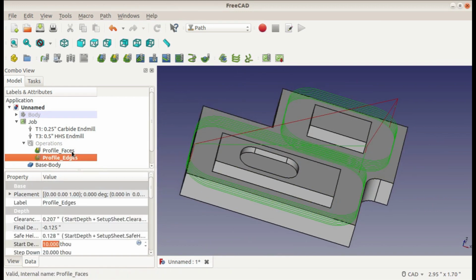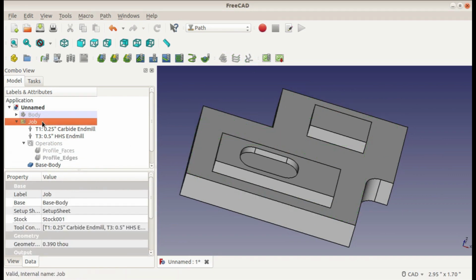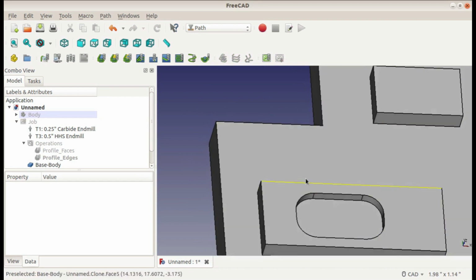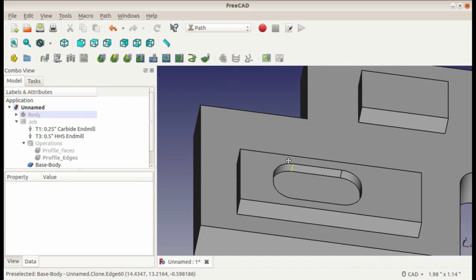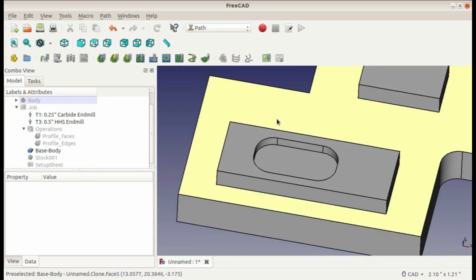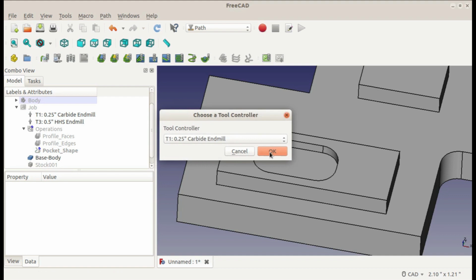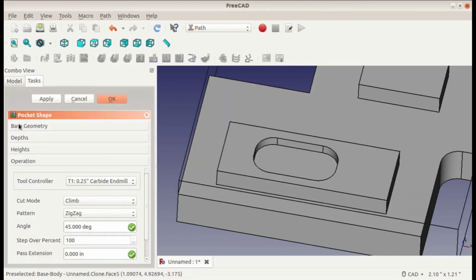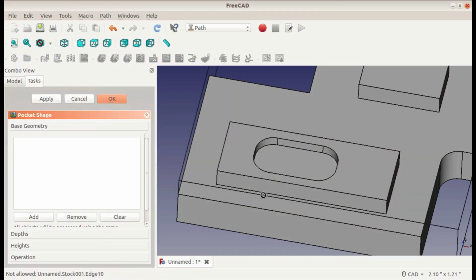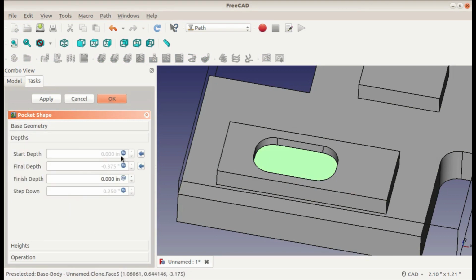For now, I'm just going to hide these so we can see clearly what we want to do next. Now I'm going to create this pocket with the pocket tool and with the 1/4 inch end mill so I can fit into the pocket a little easier. I will select my base geometry, which would just be the face, add it, and my depths.